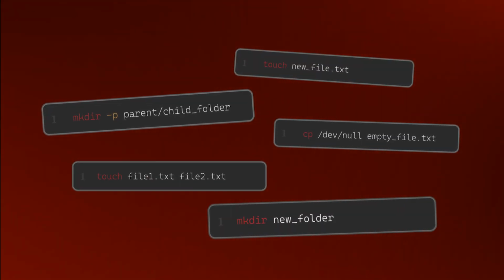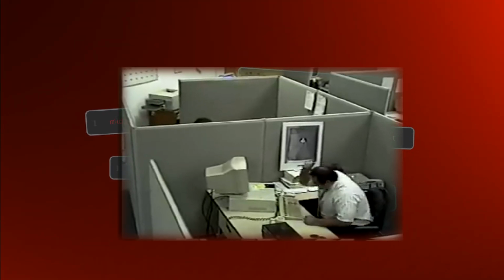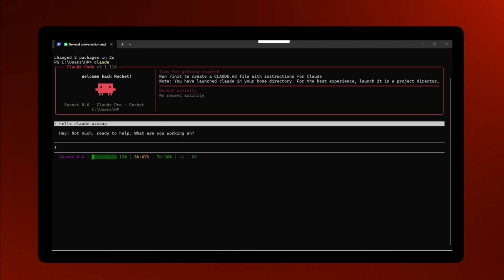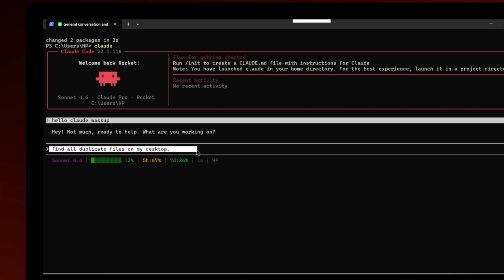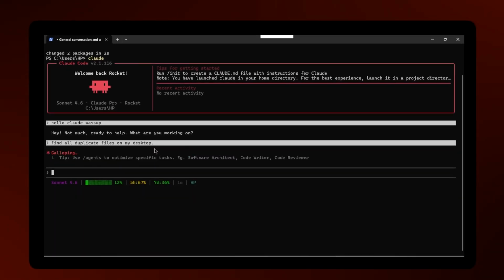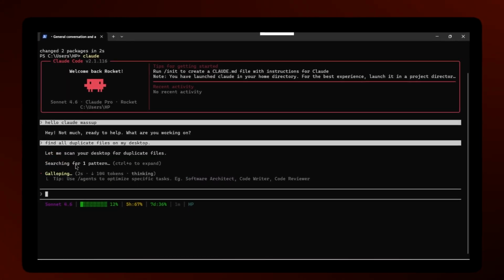But before AI, you had to memorize exact commands to control your PC. It was a nightmare for beginners. Now with Claude Code, you just type plain English. Something like, find all duplicate files on my desktop. Claude figures out the rest and runs it for you. And of course, you can do a lot more with it.